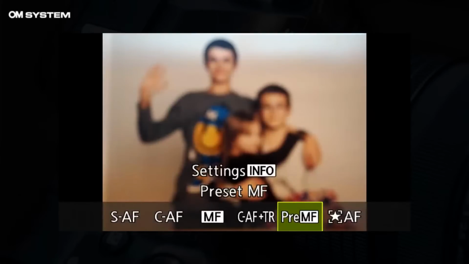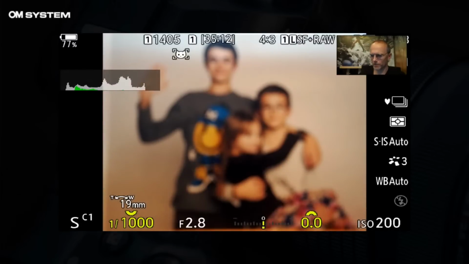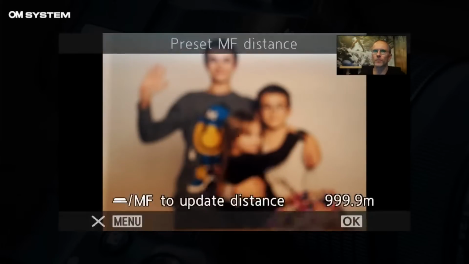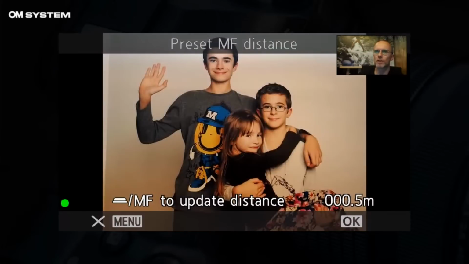Once you press OK again, it tells you settings info, which means you need to press the info button on the camera. So I'm pressing the info button now, and it tells me that pressing the shutter release button is going to measure the distance. So I half press it, and as you can see, it switched from 999 meters to 0.5 meters.